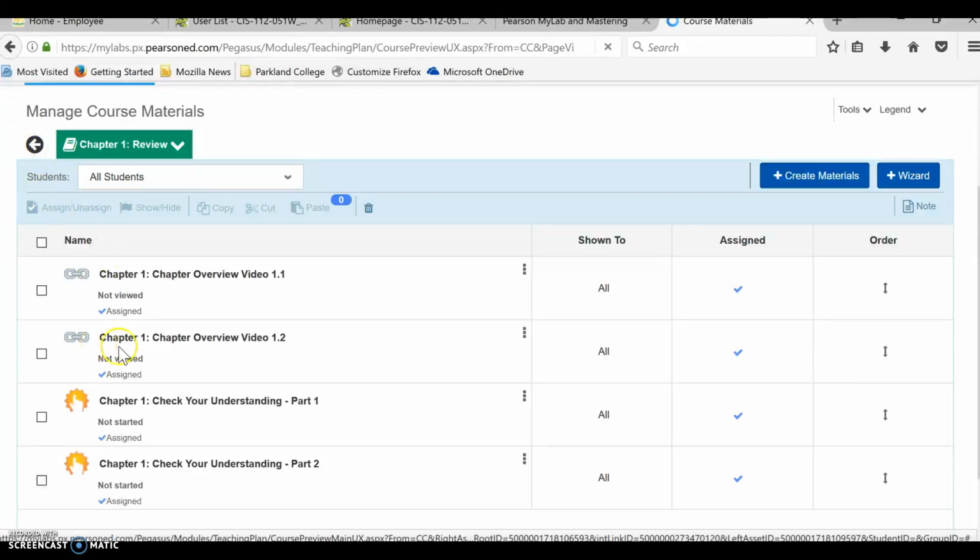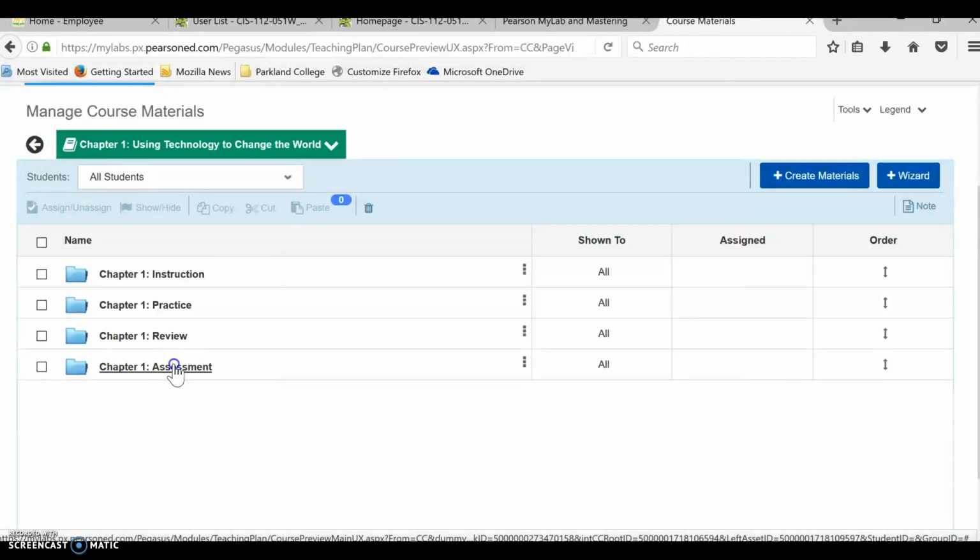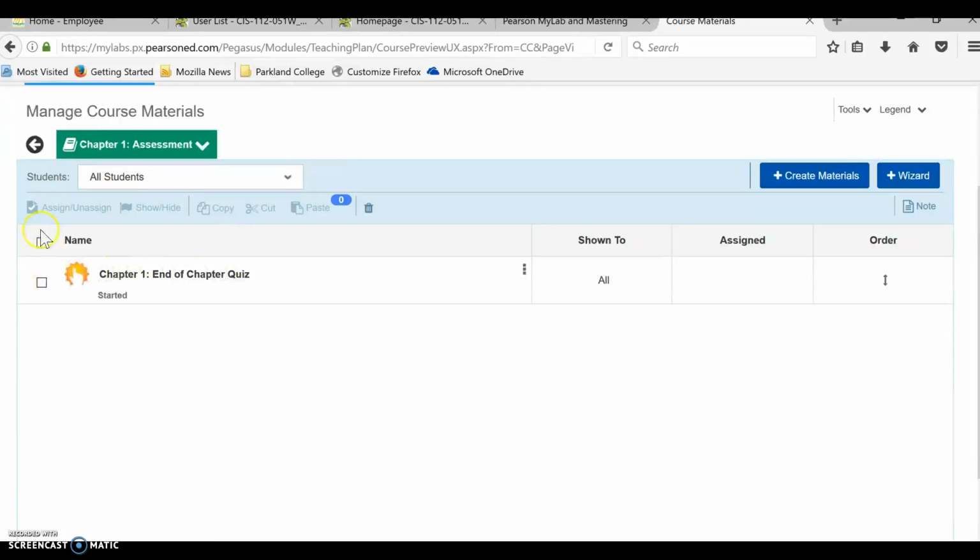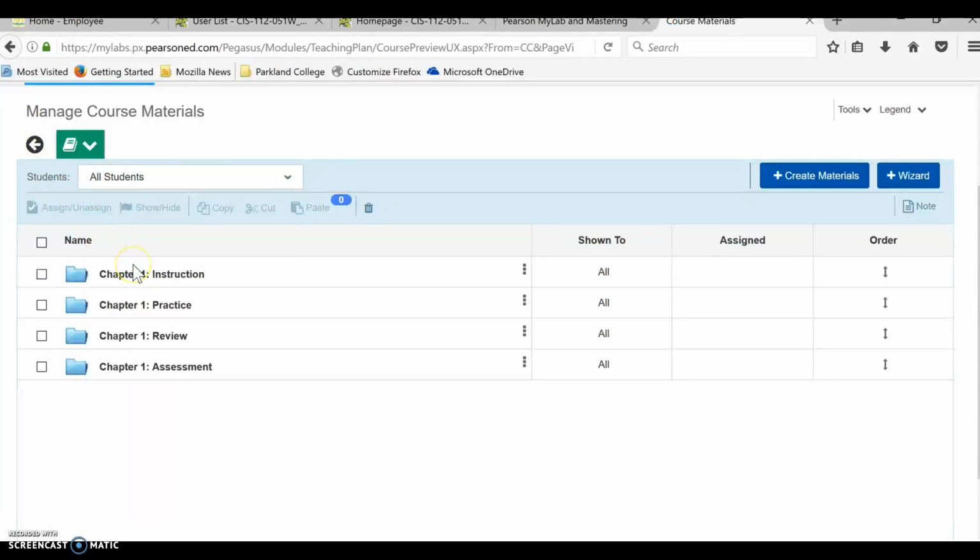Once you're done with the reviews, then you're ready to do your assessment. When you're ready for assessment, you click on the assessment. There's the end of the chapter quiz, and I also assigned that. So all of these are assigned and ready for you to do. So that is the overview of how you will study the chapter.